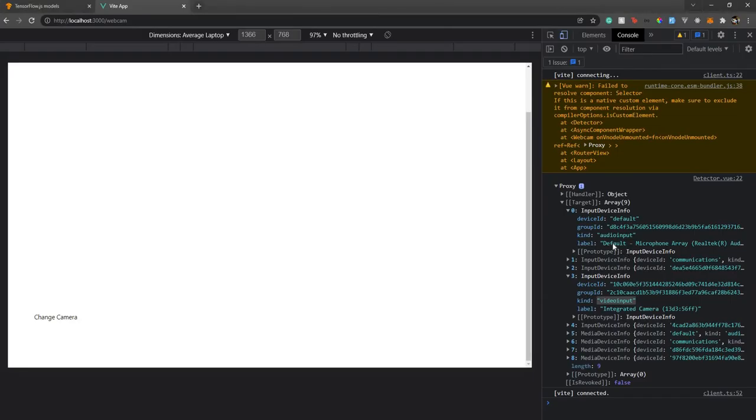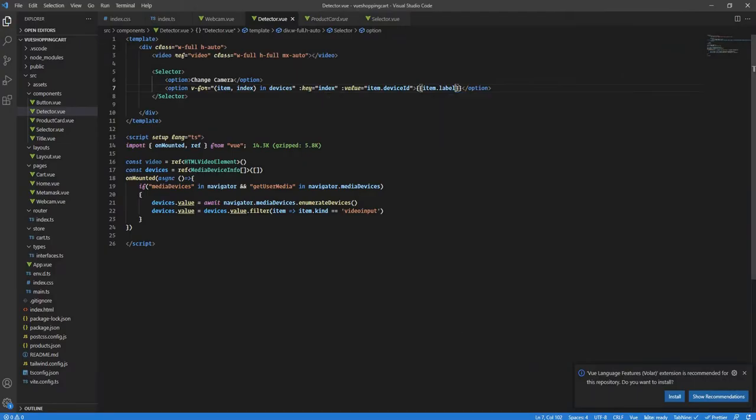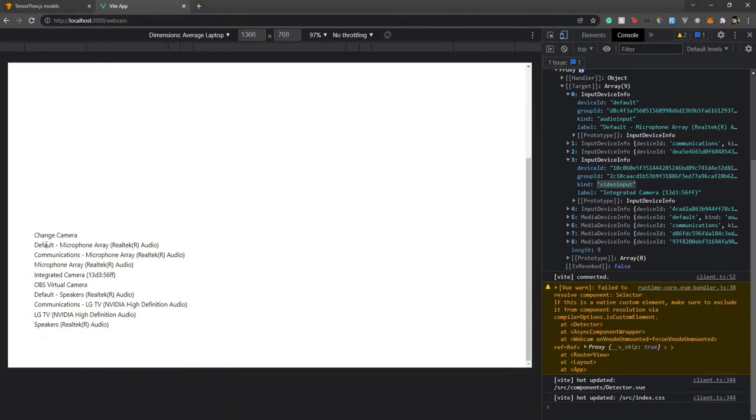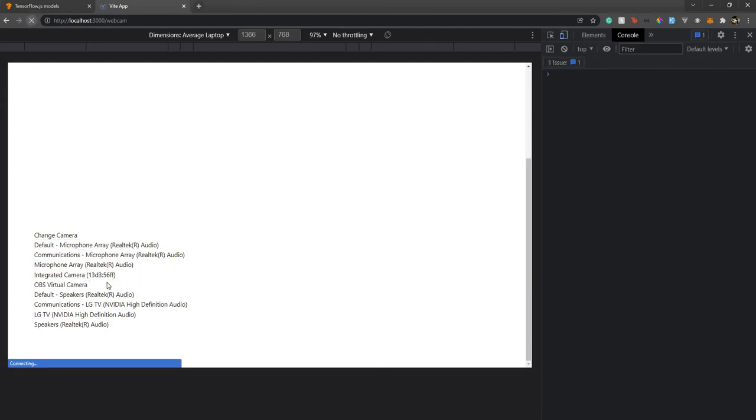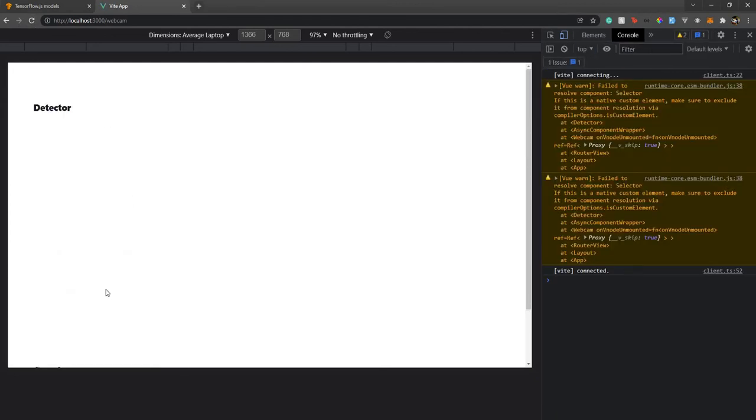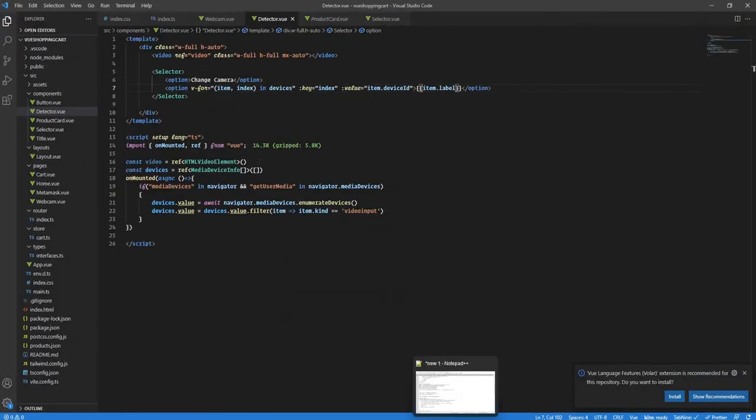So we have item.label. If we save that and go back over here, you'll see that something is wrong. So if we refresh, okay, this is coming because we haven't imported the selector, so let's import that.